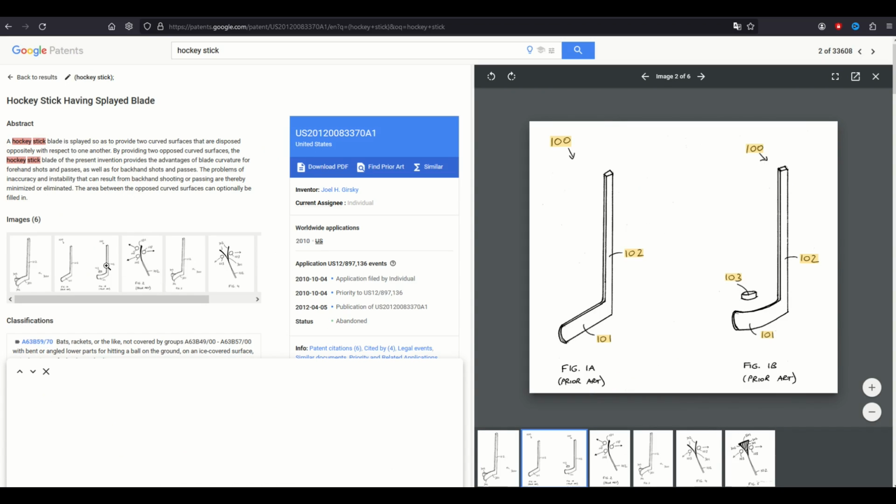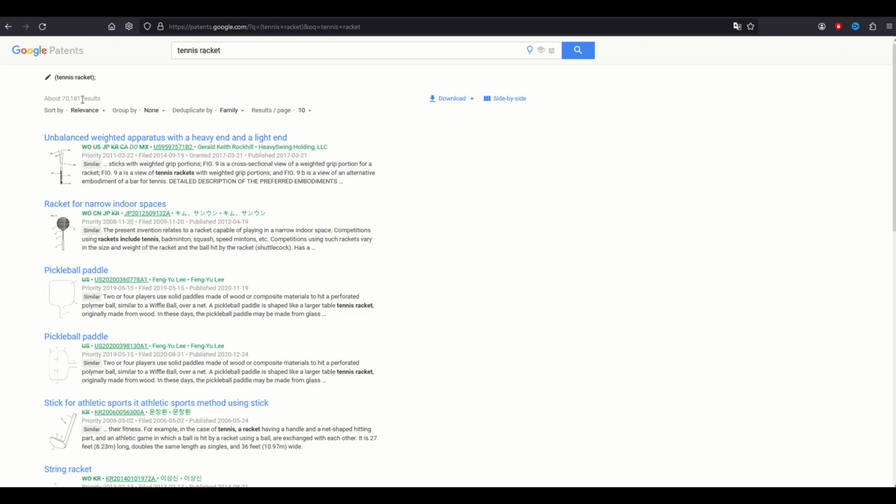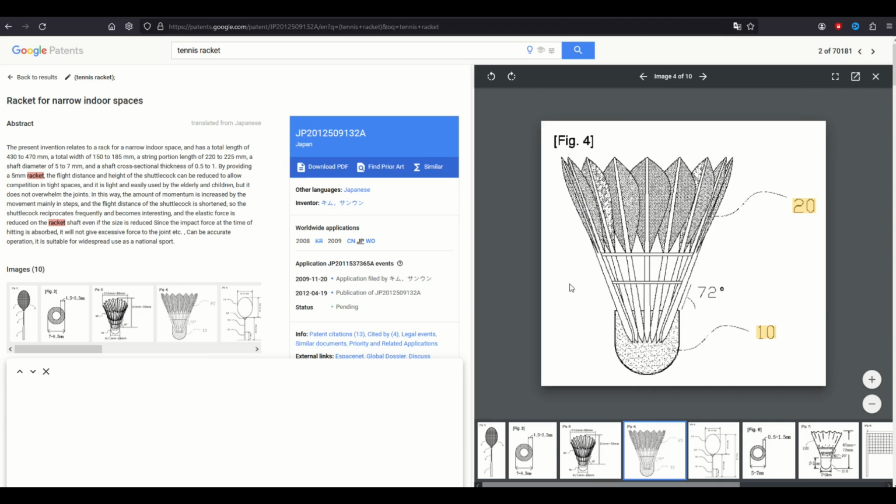These can look really cool. If you're doing fine art prints, print on demand, these are all public domain. And you can also download the PDF right here as well. Here's another one for tennis racket. You can see here, racket for narrow indoor spaces. Here's a bird for playing badminton. There's all sorts of cool things. And you can search this, which is really cool. It gives you the patent numbers and it's really fun to look through and find cool patents.